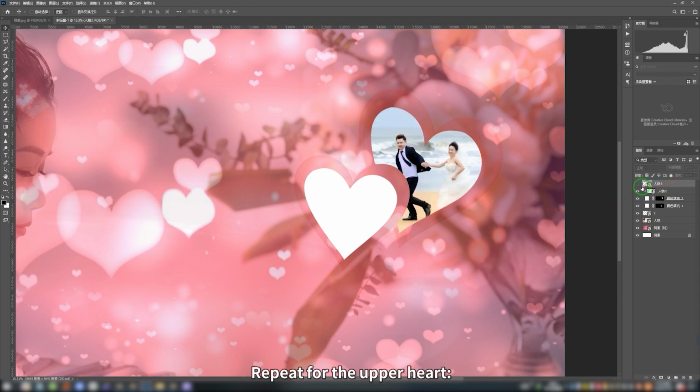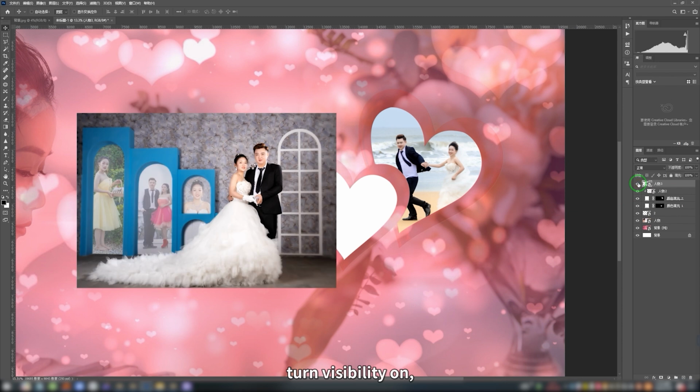Repeat for the upper heart. Turn visibility on. Drag the second couple photo into the top heart slot. Crucial: keep your layer stack logic straight. Wrong ordering breaks the clip. Same clipping maneuver. I'll click between layers.